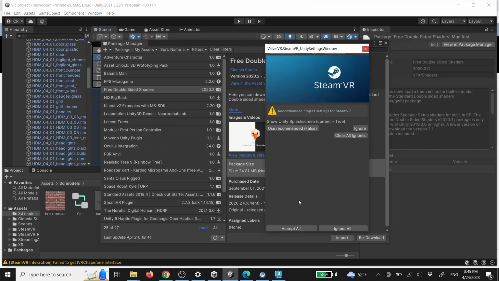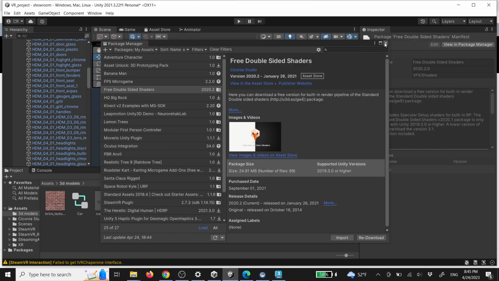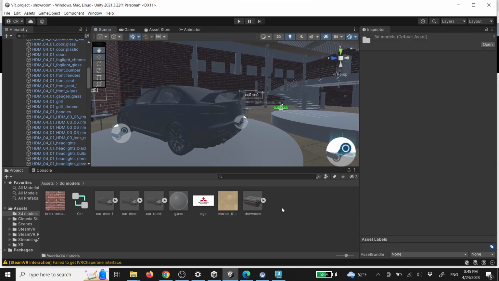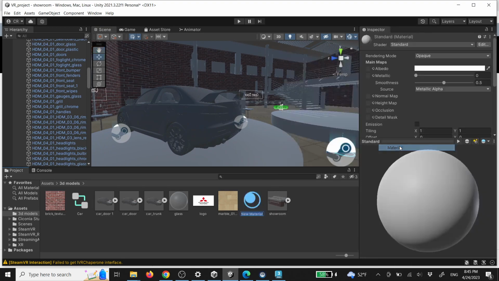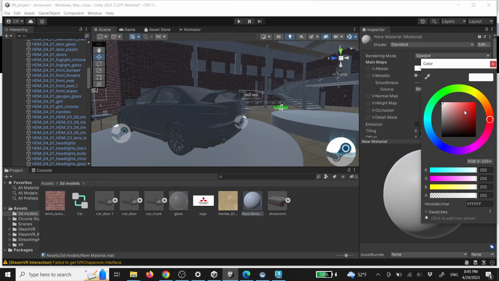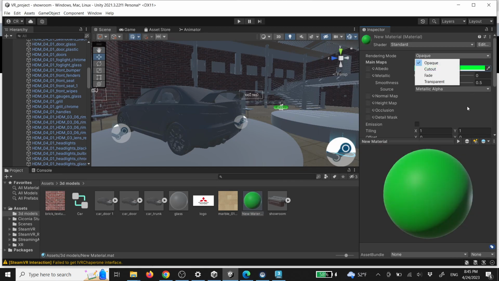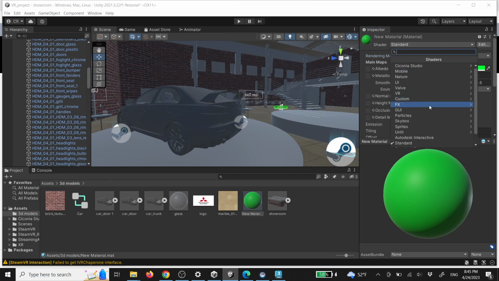So this will be the standard shader, free double-sided. I'm going to go with a new material, create new material. Let's say, for example, I would like this car to be green, but we're going to have to change the shader. It's like this standard, but now since we also added this Ciconia Studio, this is the double-sided material. I can have that checked as a built-in, as a standard.